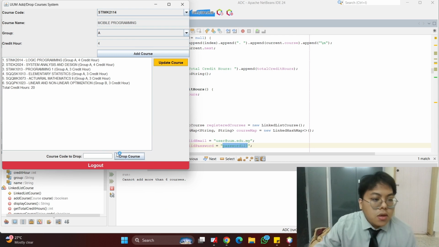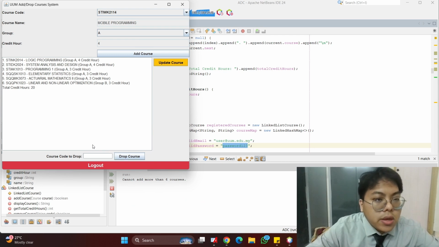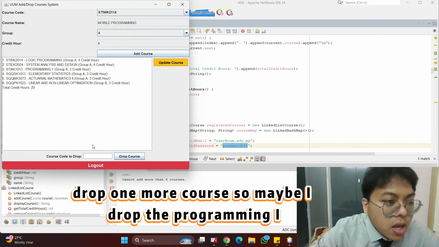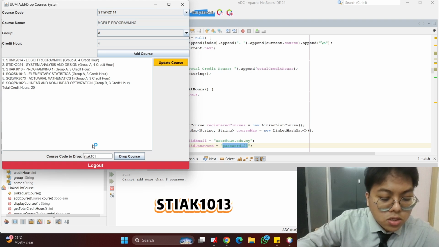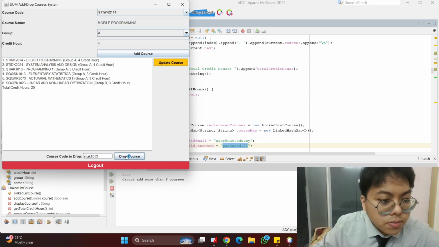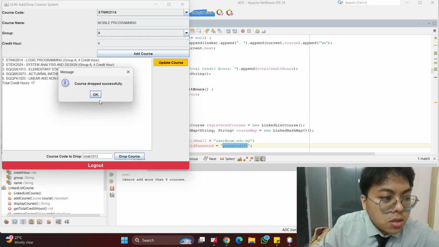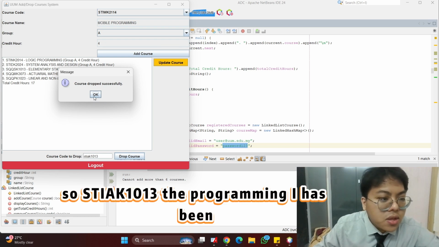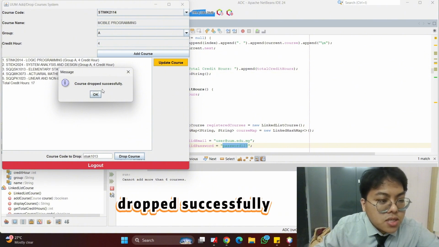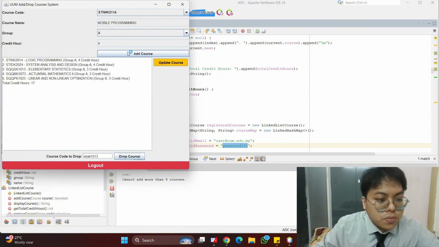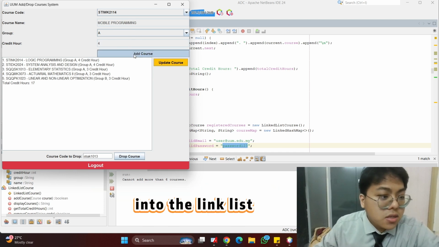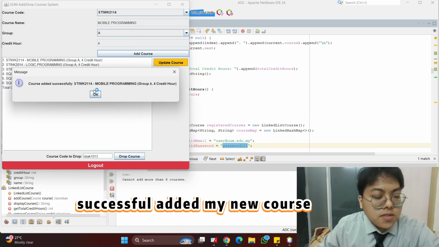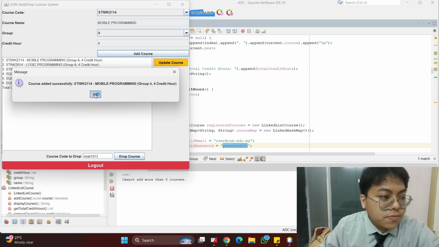Okay, so now if I want to add the mobile programming, I have to drop one more course, so maybe I drop the programming one, 1013. Drop course. So STIAK1124, the programming one, has been dropped successfully. So now I can add my mobile programming into the linked list. Yeah, successfully added my new course.